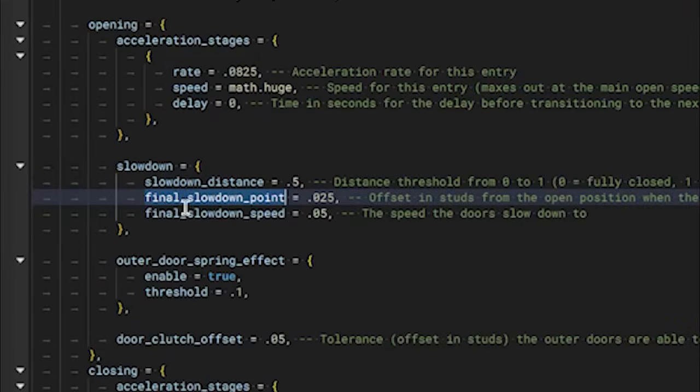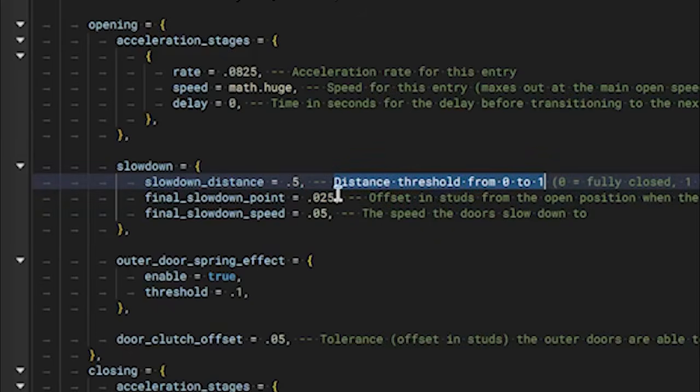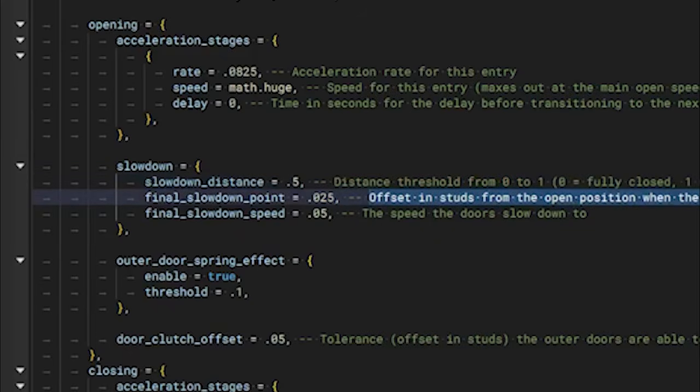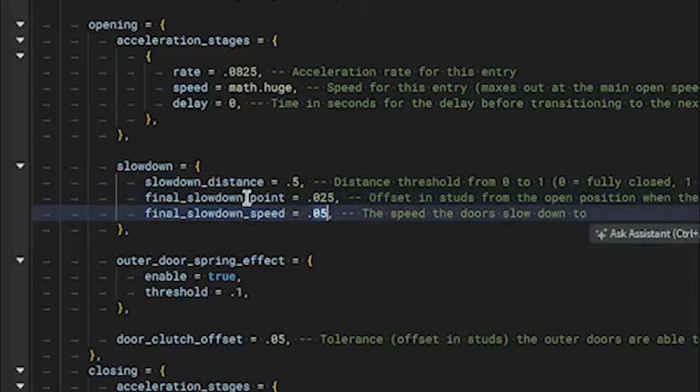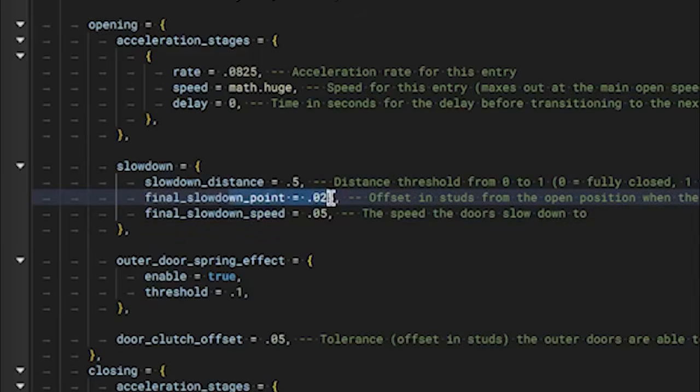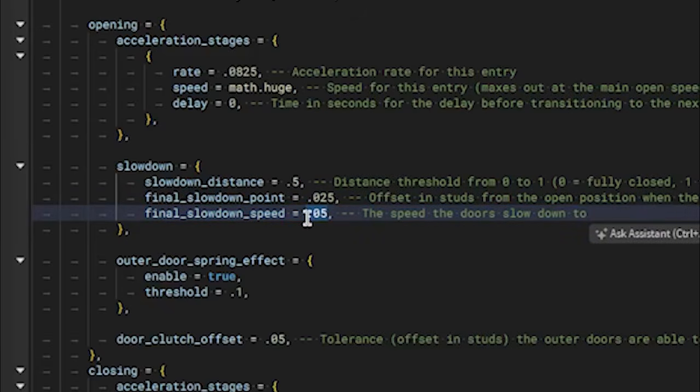And now we have our final slowdown point. This is the offset, using the same threshold's distance, that the doors will be from their open or closed position when the minimum speed is reached. In other words, when the door has reached this speed right here, then they will be this many studs away from the open position. And this is the final speed, so the speed the doors will slow down to. Do not set this to 0 if you don't want your doors getting stuck. Keep it at this value, because that just means that if the doors fail to reach their position fully, then they will have this much speed to be able to correct themselves.